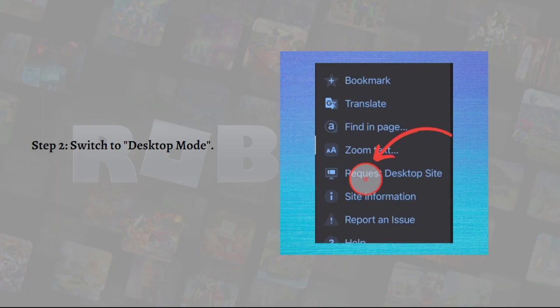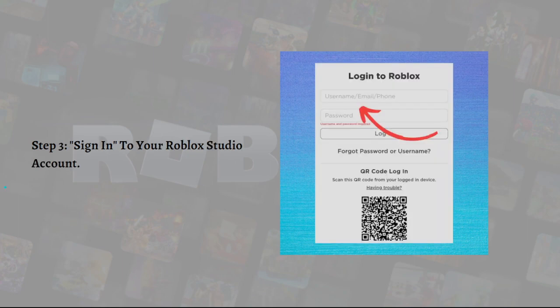If you use Chrome or Firefox, you find it in a drop-down menu at the top right corner of your screen, or it is the three dots that is available on the upper right corner of the screen. Just click onto that, and this drop-down menu will appear. And just click onto the request desktop site. And after doing so, sign in to your Roblox Studio account.